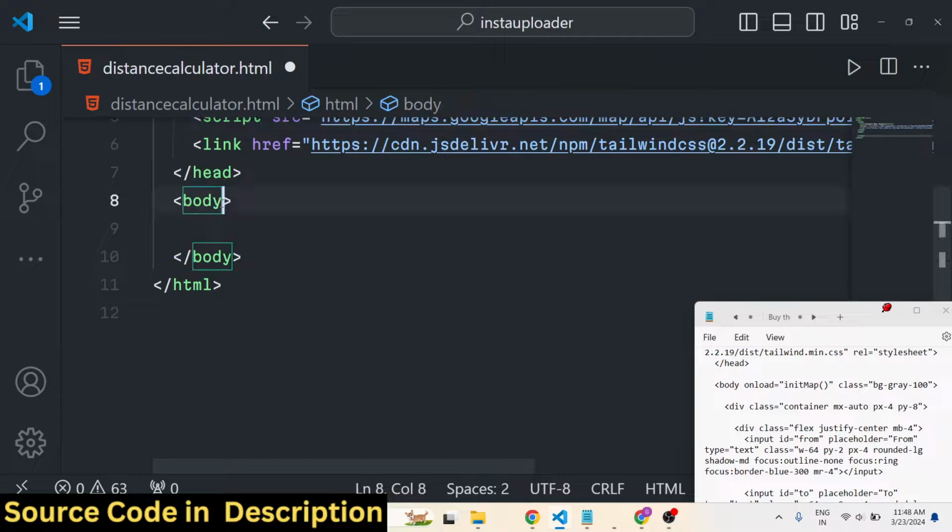So we will attach this onload event. Whenever your body is loaded, we will be executing this function initMap. With this function, we will be executing code to display the Google map in the browser.